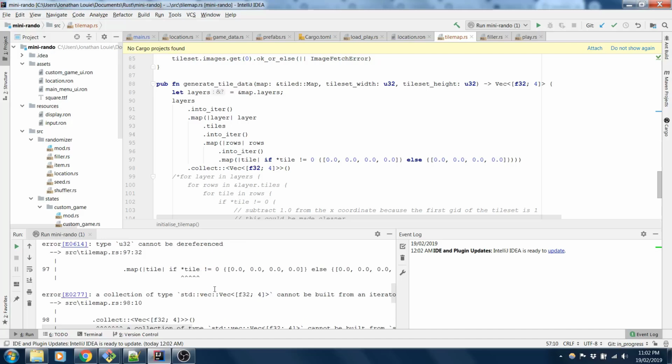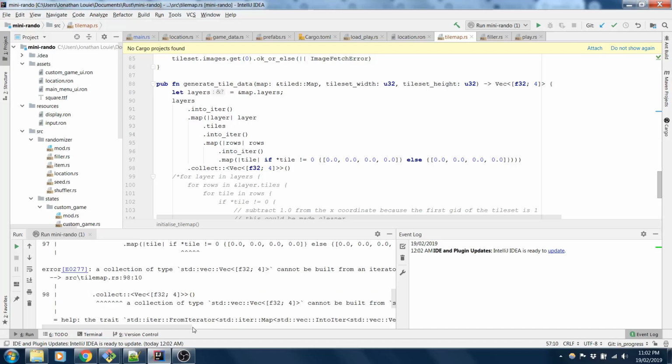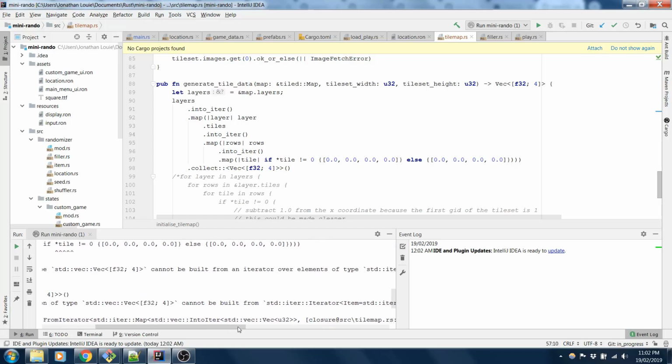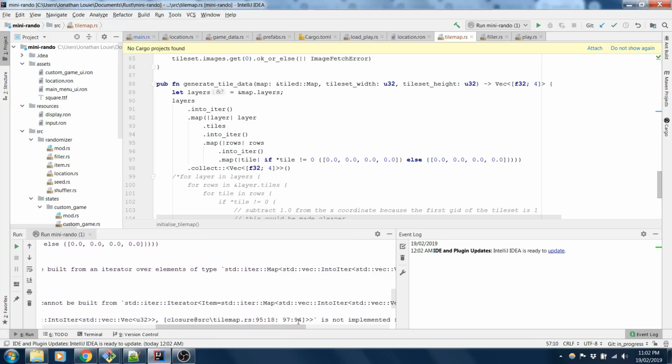Does it really let me into_iter this? I don't think so. That doesn't make sense, right? Oh, cannot be built from a bunch of iterators, huh? Yeah, okay.